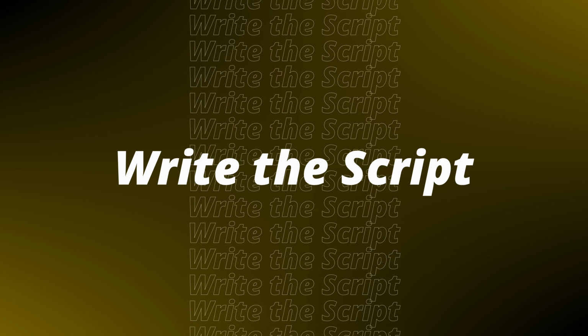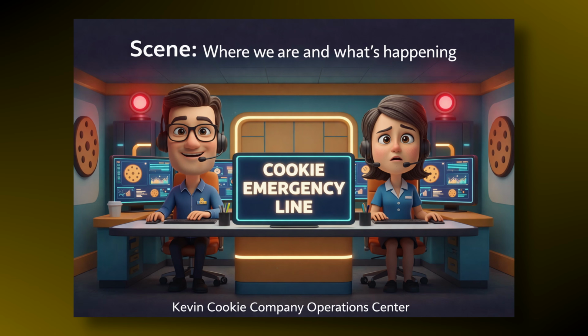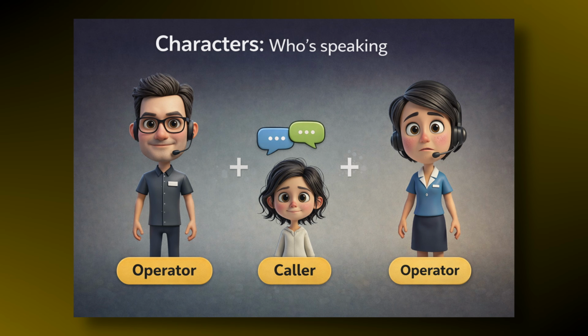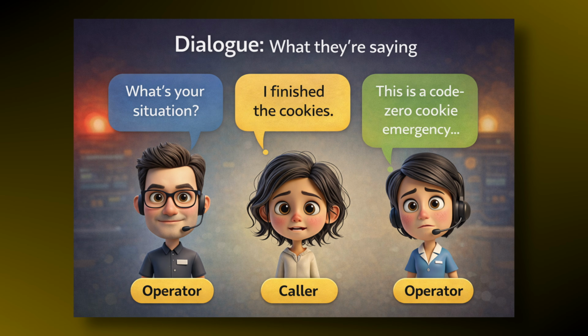Hi, I'm Kevin, and let's get started. The first thing we need is a very short script. This is where you call out the different scenes, the characters, and the dialogue. I like to break this into 3 simple parts. First, we have the scene. This is where we are and what's happening. Second, the character, who's speaking. And third, the dialogue. What are they saying?